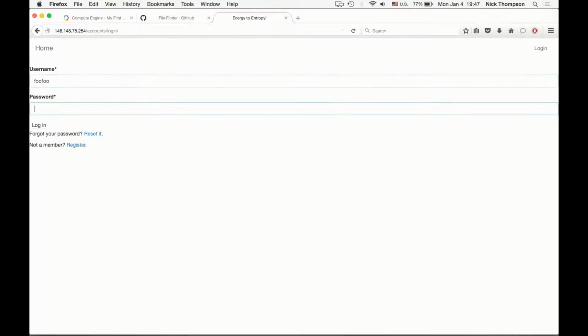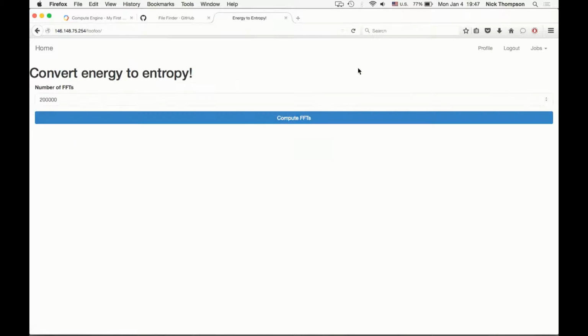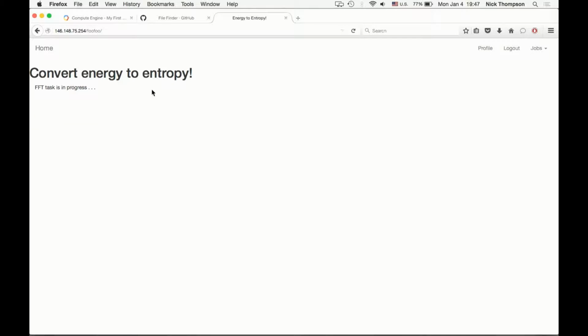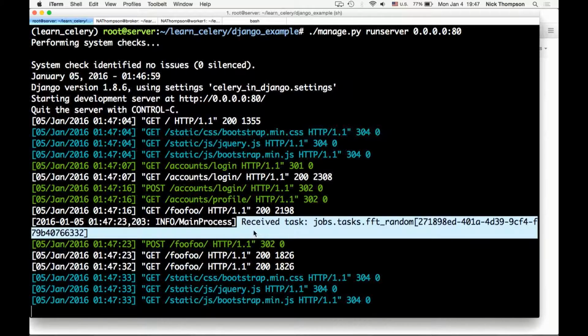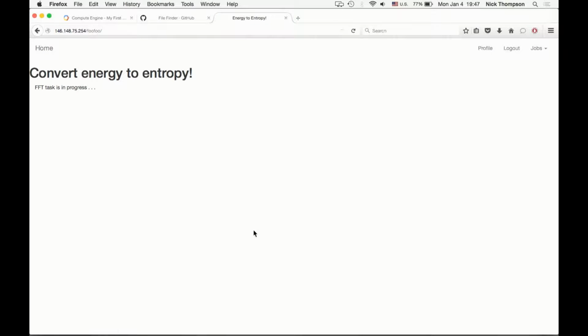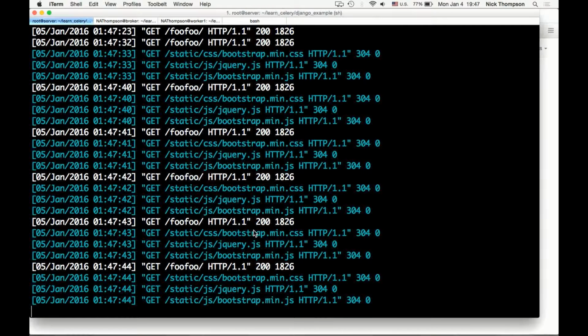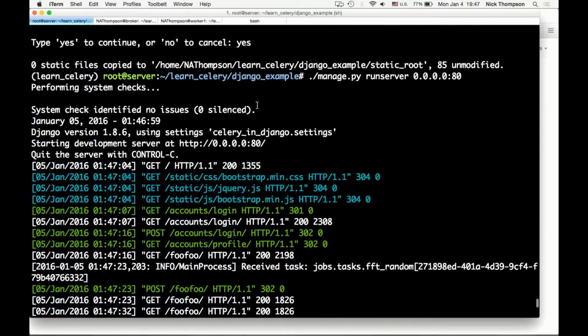Alright, so now we have a login page here, and my name is Fufu, and my password is some trivial thing. I log in, and now I can remember that I have various jobs here, and I can compute it. Okay, now it's in progress, and I can see my job, and it's pending, and its result is unknown. So hopefully, oh, yes, we received this task here. So I can just refresh this page a little bit, and eventually this should actually finish.